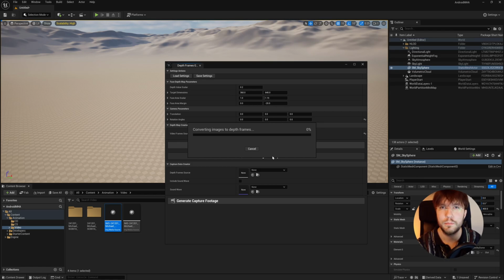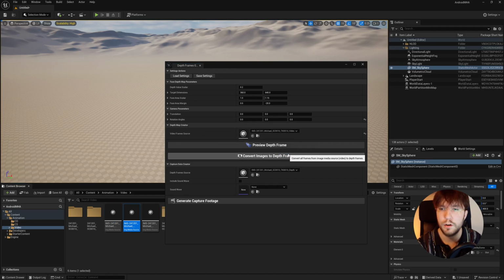Depending on your hardware, this could take a while. So just be patient while this loads. When it's completed, it will automatically populate the slot here with the depth frames. So now you have the video frame source and the depth frame source already populated.